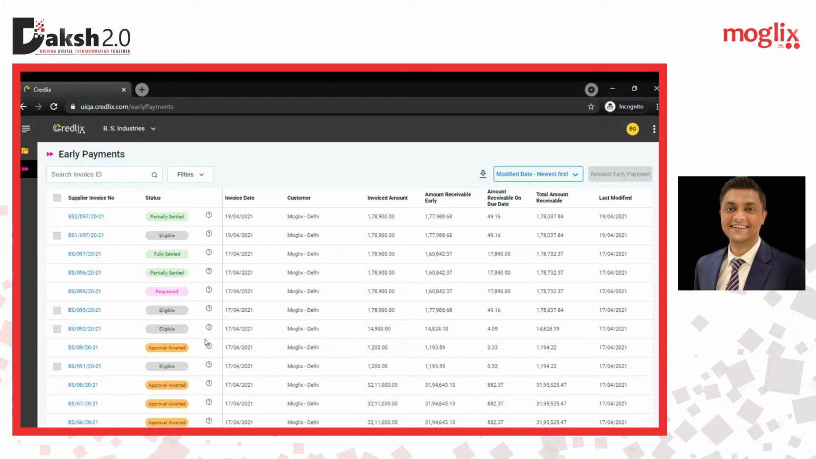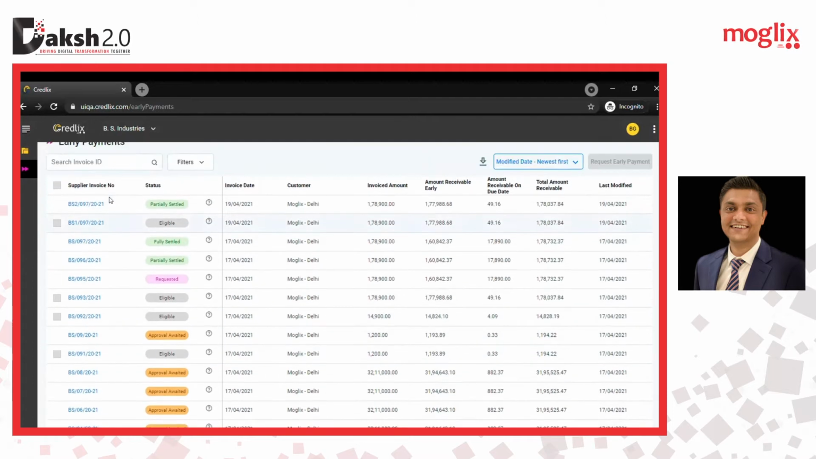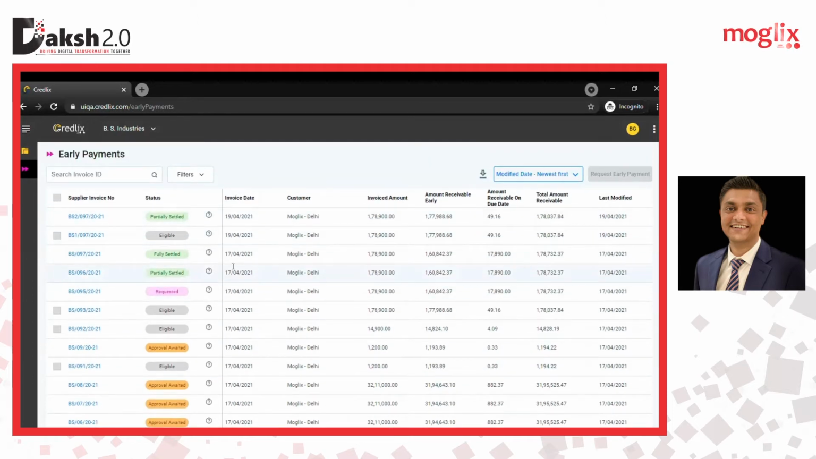Now, once you log in, it's a two simple step process. There's nothing much that you have to do. All your invoices will be preloaded onto the platform, all the invoices that you have raised till date. As you can see here, it will have the date of the invoice, what warehouse was it raised on, what was the amount. All the details are pre-fed into the system. So there is very little effort required from your side to request early payment on these invoices.